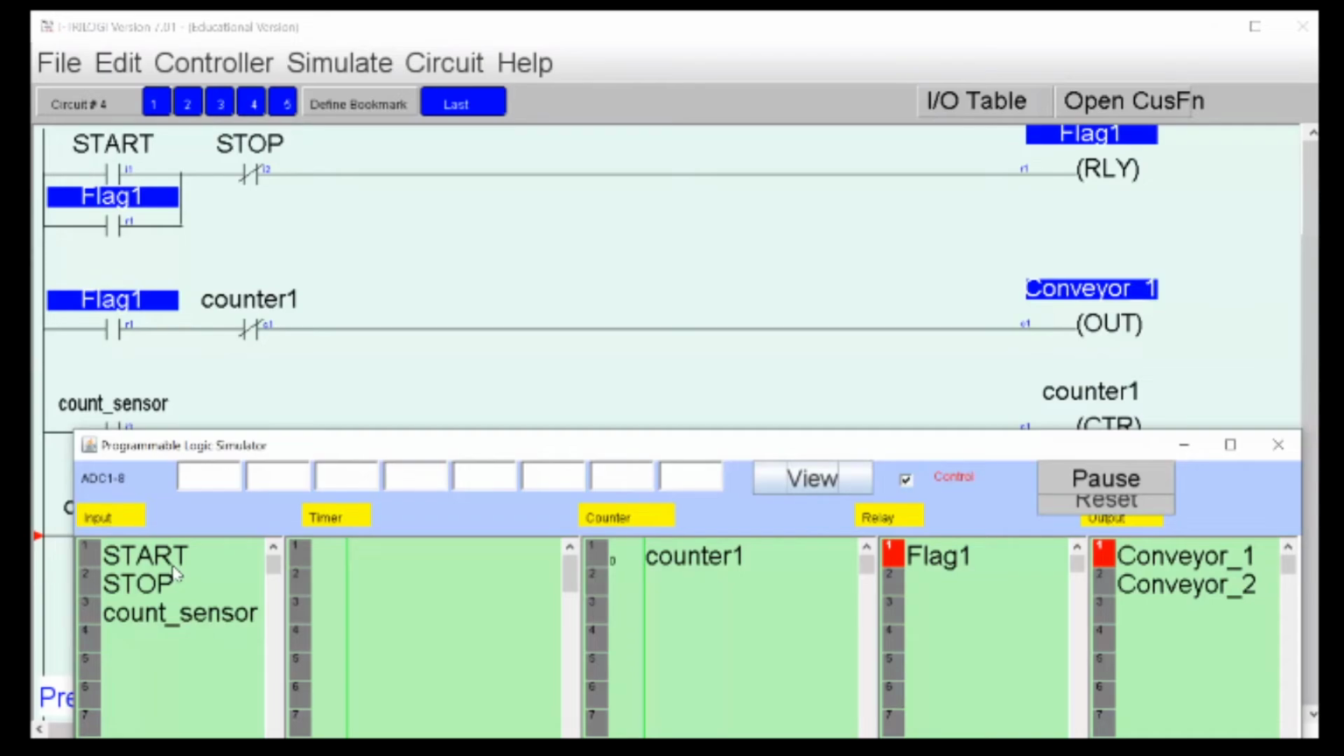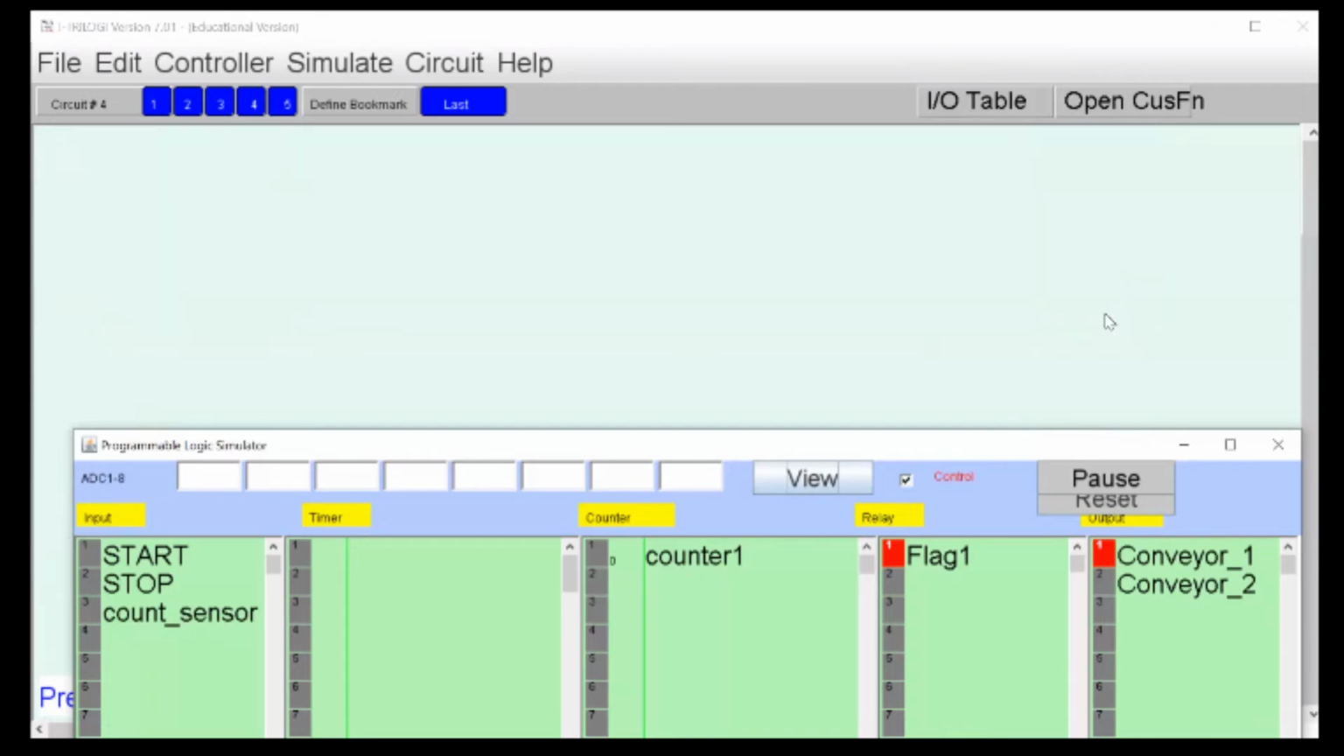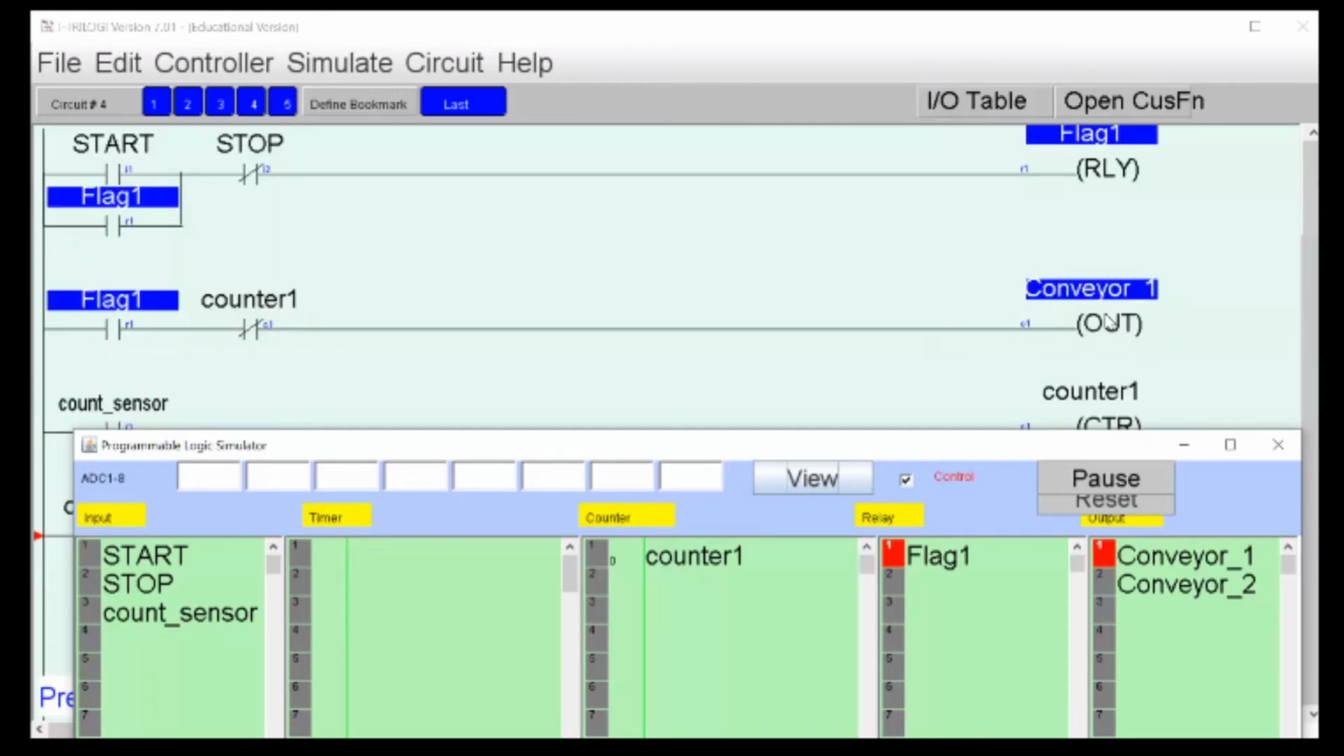Which is flag number 1, an internal variable. The contact of flag number 1 is self-holding, holding its own rung. At the same time, flag number 1 controls conveyor number 1. In other words, when you press your start button, you want conveyor 1 to start. Definitely, you want the system to start by moving conveyor number 1. Flag number 1 controls conveyor number 1.